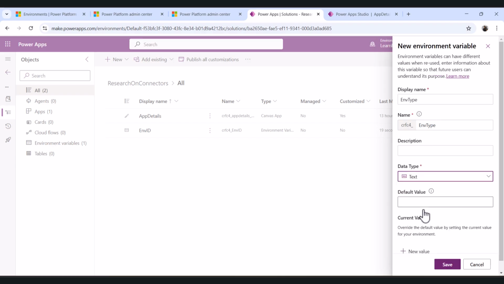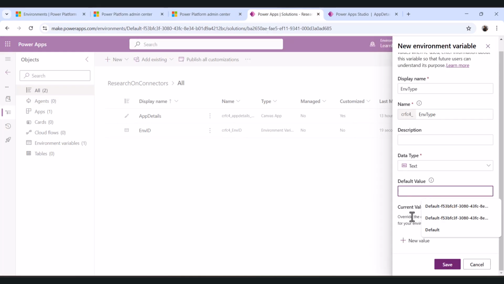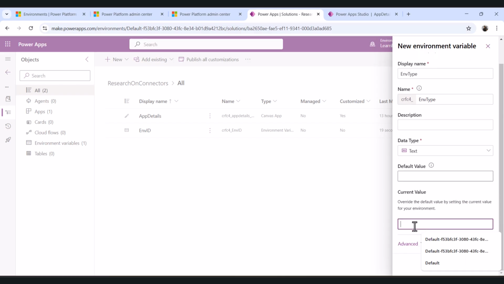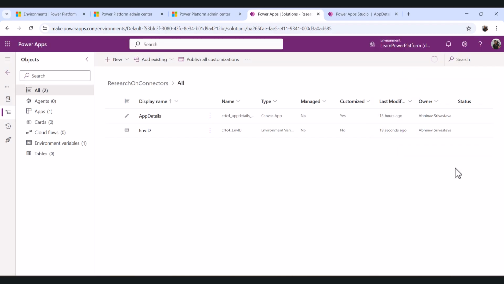Choose an option. Next. Environment type will be default for this environment. Just paste it in the current value section. Save it. So you are seeing that in this solution as of now, there are three things: the app, one environment variable is environment ID and the other is environment type. Now I need to fetch the values of these environment variables in our Power App, right?